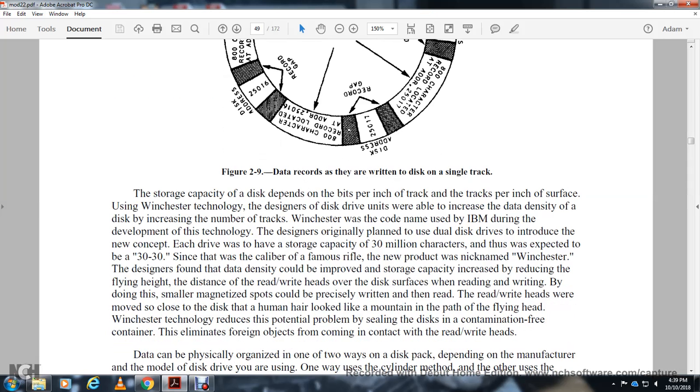Capacity depends on the bits per inch of the track and the tracks per inch of the surface, which determine the data density of the disk. Winchester was the code name used by IBM during the development of this disk drive technology. Originally planned as a dual disk drive, it introduced a new concept. Each drive was to have a storage capacity of 30 million characters, and was expected to be 30-30. Since that is the caliber of the famous rifle, the new product was nicknamed Winchester.